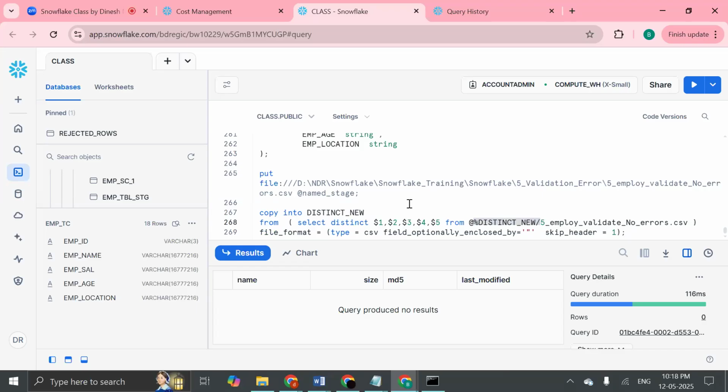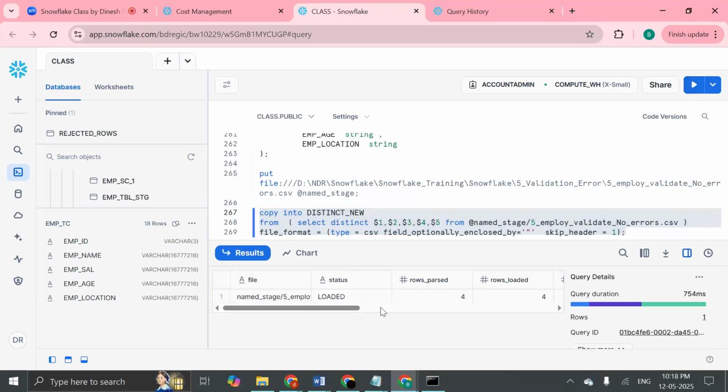This is the stage name. And then this is the file name, in that particular stage. If you don't mention it also, that is fine, because here only one file is there. If you have multiple files, then we can mention it like this. Now let's execute this and observe what it is going to do.